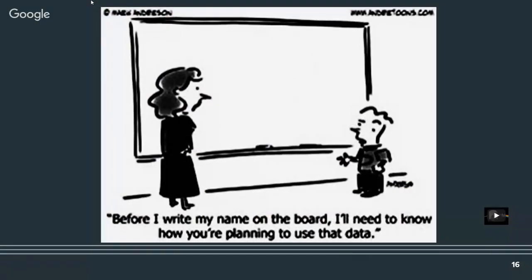So I thought this was a funny little comic to put in there before I write my name on the board. I'll need to know how you plan to use that data. Many people are kind of worried about their data.